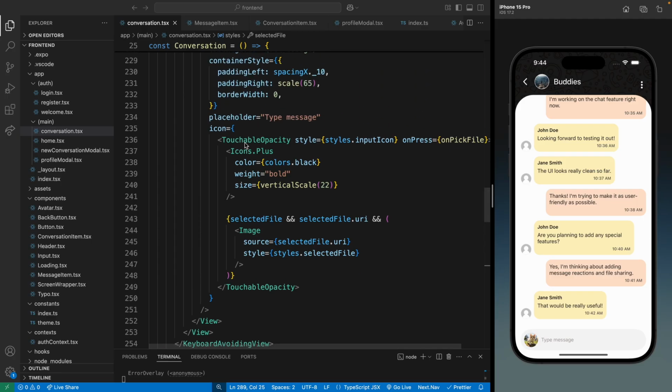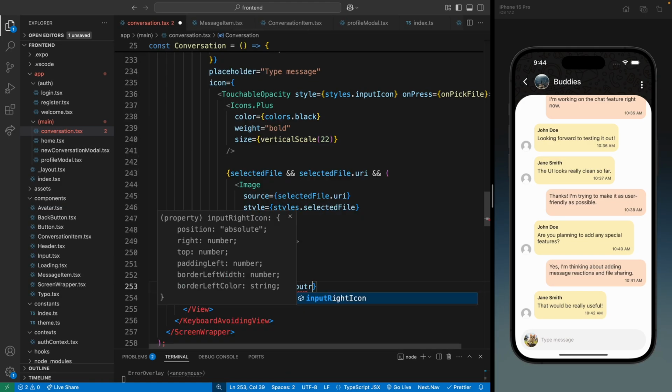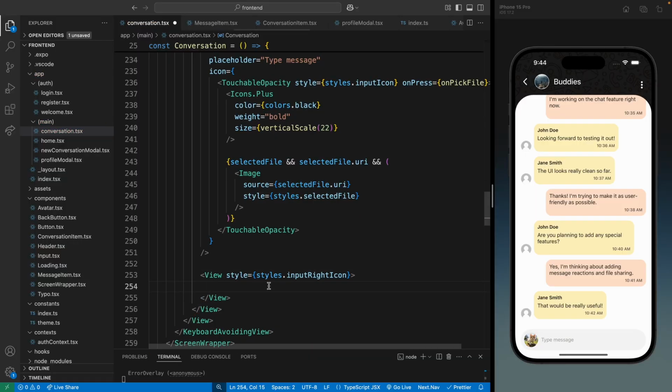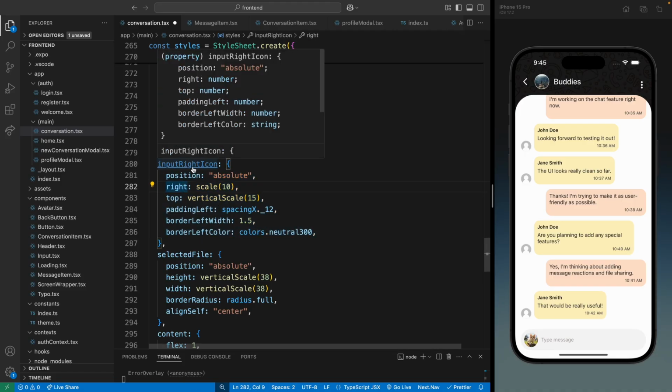Now let's create another button to send the message. It's going to display on the right side. So after this, I'm gonna add another view and give this a style as the input right icon. For the input right icon, we have position absolute and the following properties to display on the right side of the input. So you can just copy these properties.